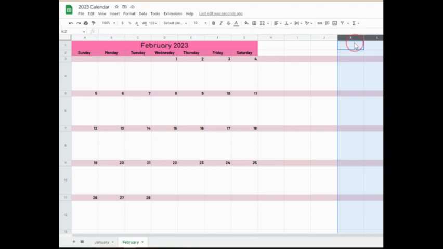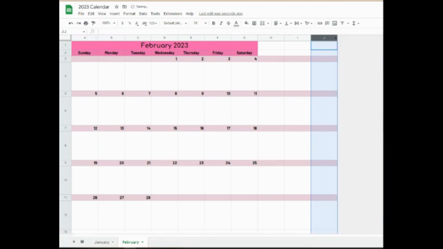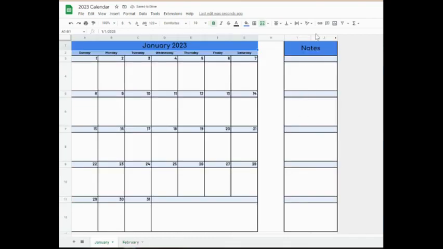I'll highlight all of those for me. And then I will click hide those rows. Now on my January calendar, I turned this into like a little note box. So I'll show you how I did that.